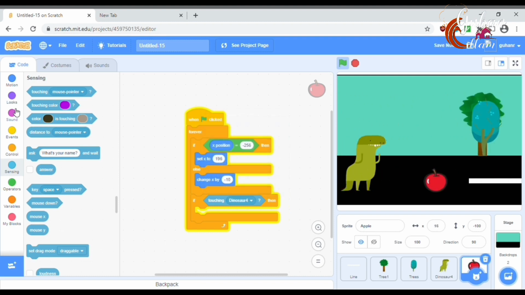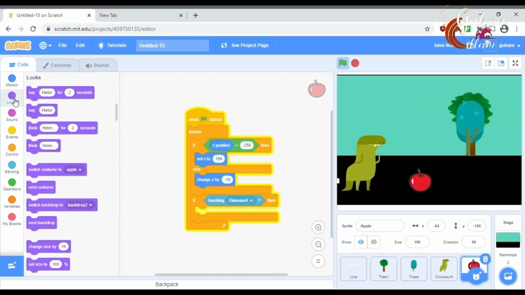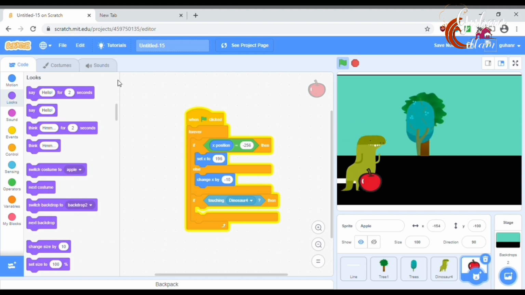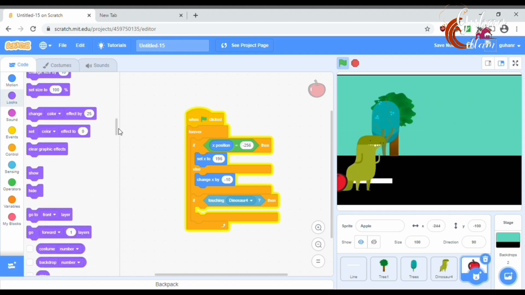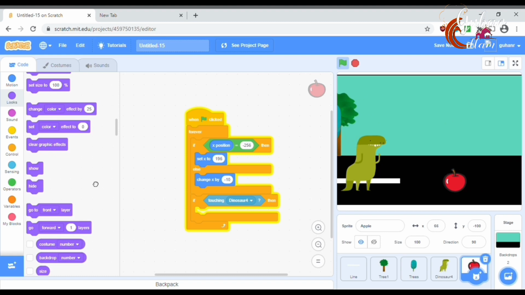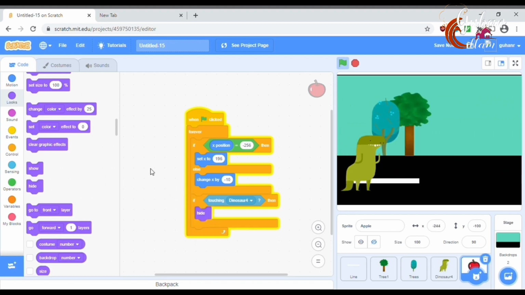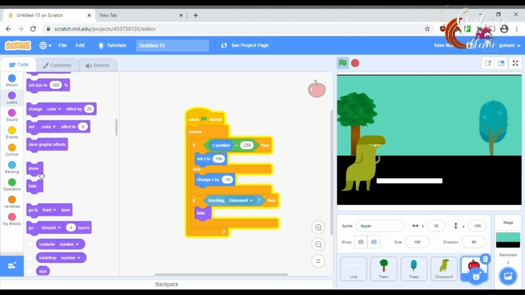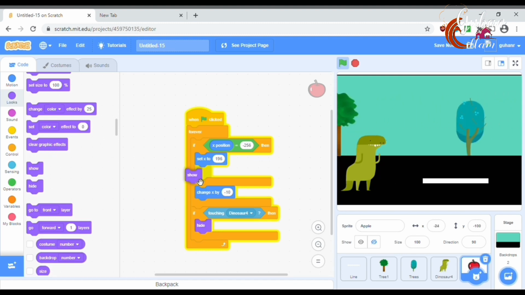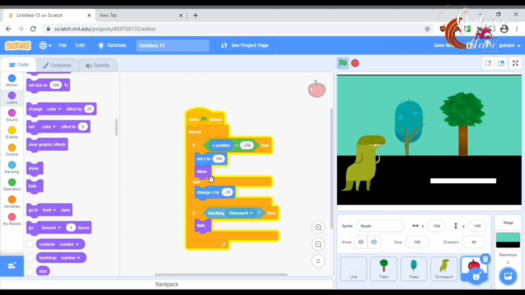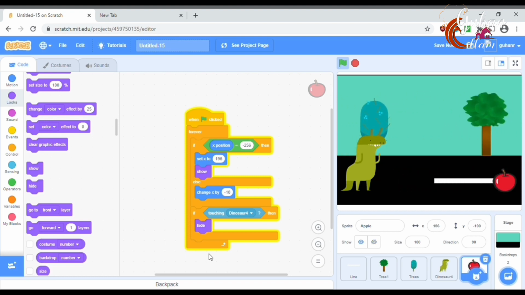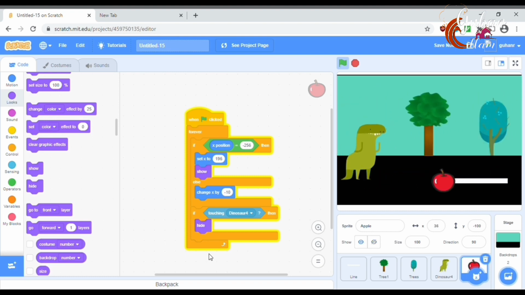Go to looks. Now find the hide block and then drag it inside the if then block like this. Now drag the show block and put it under set text like this. Now I see it's working perfectly.